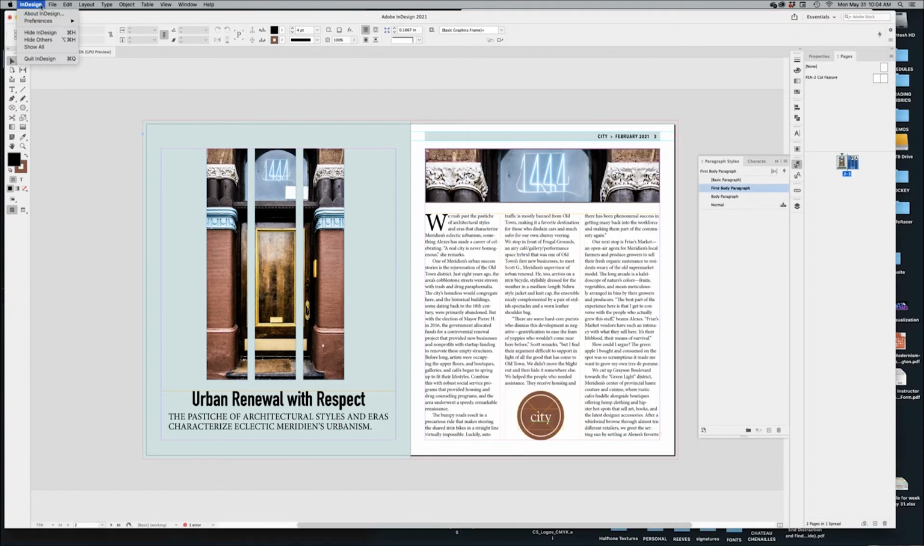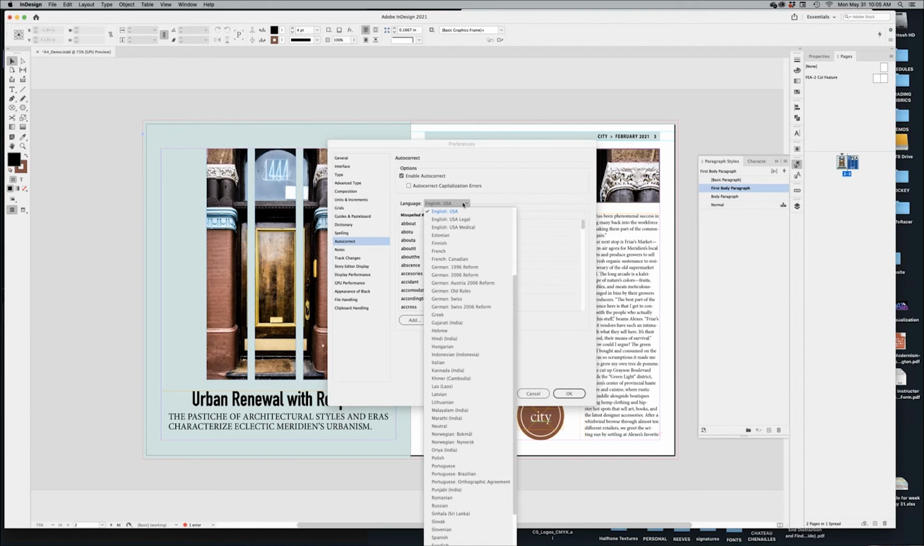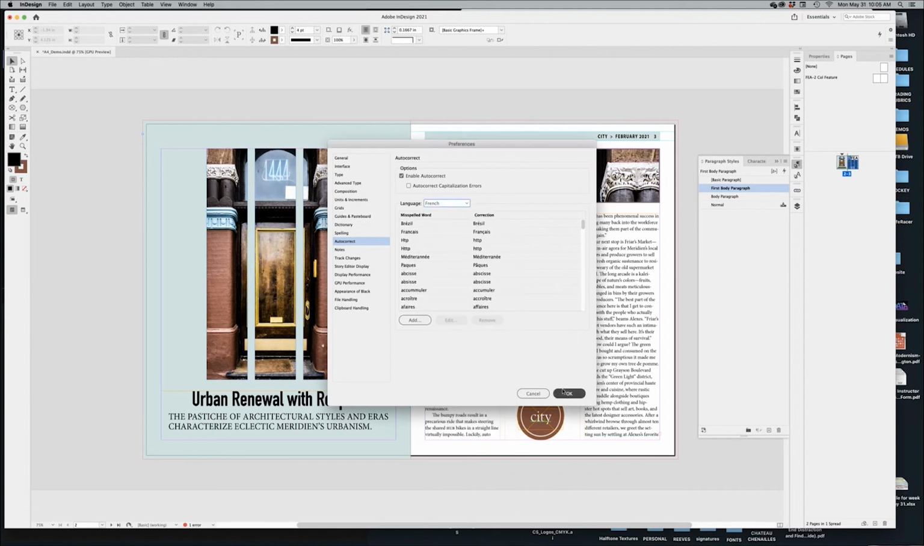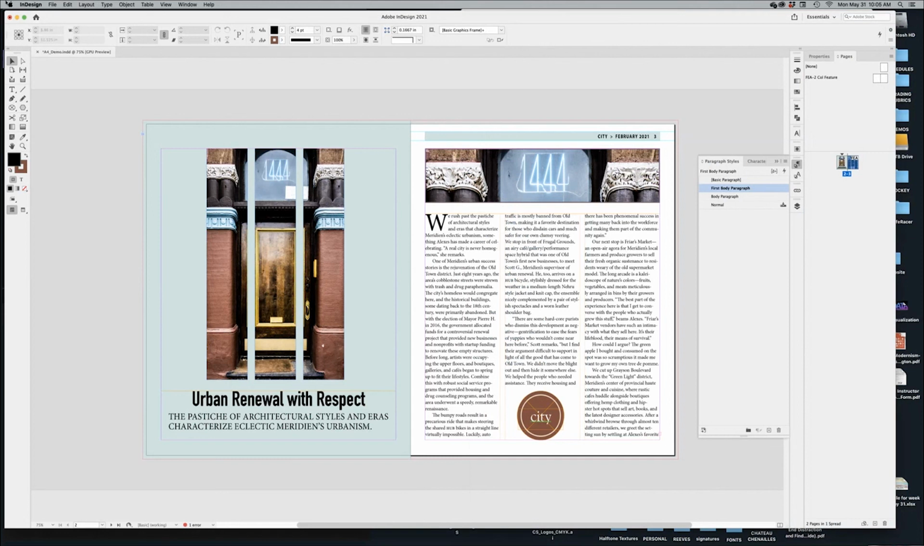So go again under your preferences in there, Autocorrect, Enable Autocorrect, and in English USA, we can find French. There's French and French Canadian. Let's do French and click OK. You can add a word, click Add in the Add to Autocorrect list dialog, type Meridian in the misspelled word box and Meridian in the correction box. You can also add that as well. This is the correct spelling of Meridian. That's M-E-R-I instead of M-E-R-E. So we can do that very quickly, actually. Let's do that again.